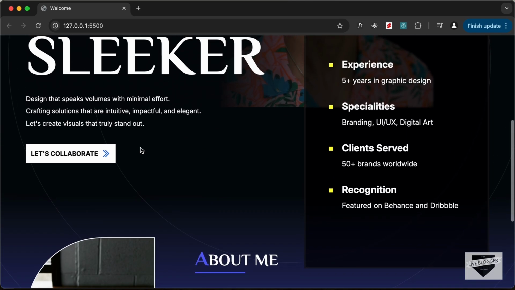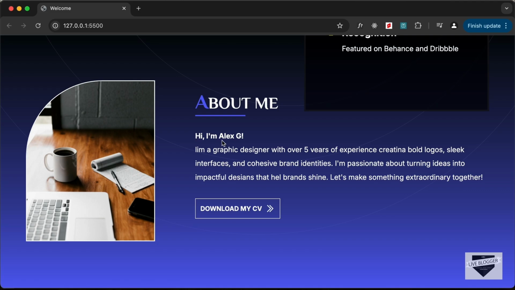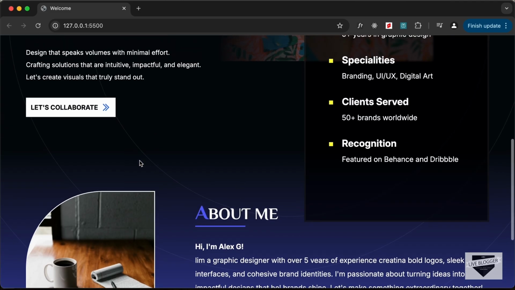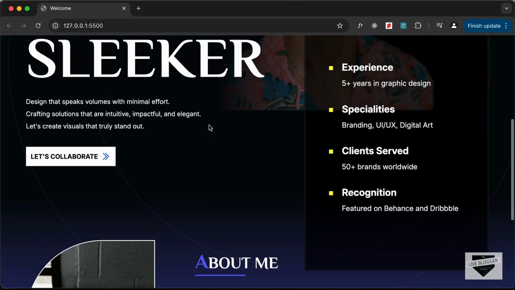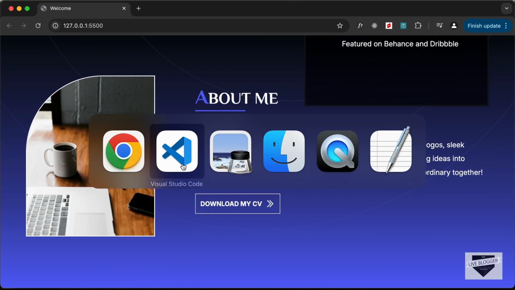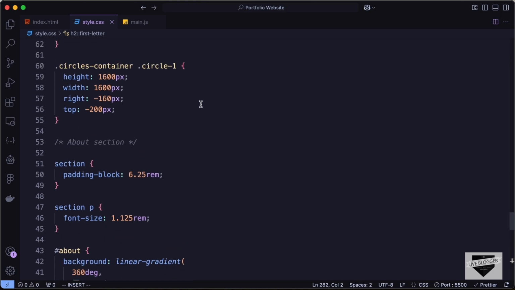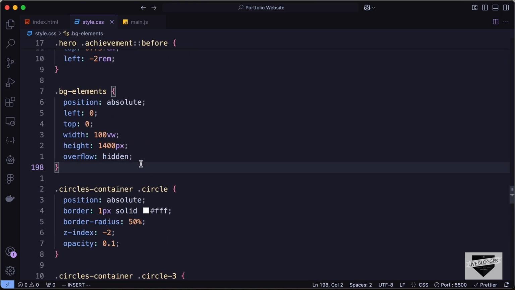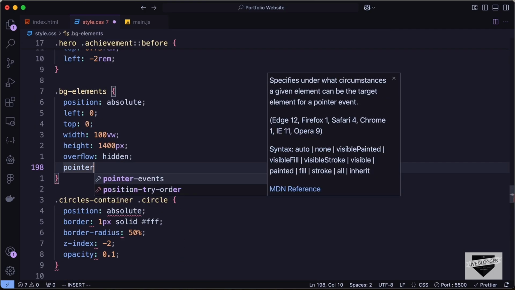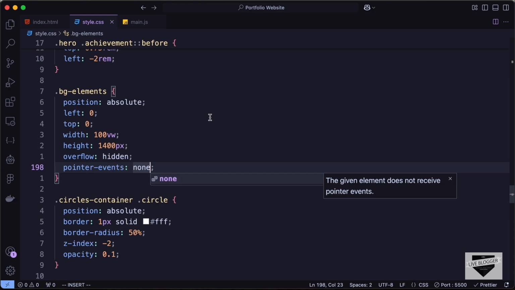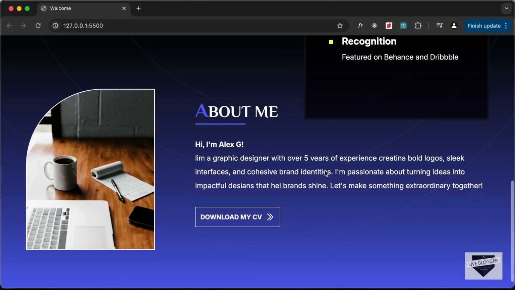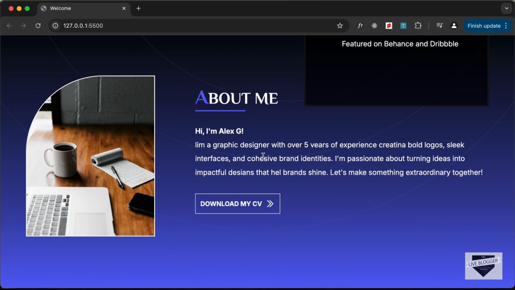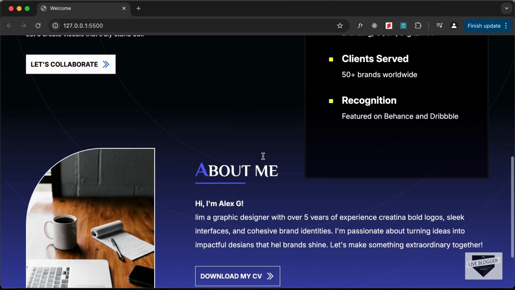But here we can see that we are not able to select this text. That's because our BG elements division, which has this circle, is on top of this section. So further let's go to the BG elements selector, and let's set the pointer events to none. And now if you go back, now we are able to select this, and everything is working alright. So with that we have completed designing the about section of our website.